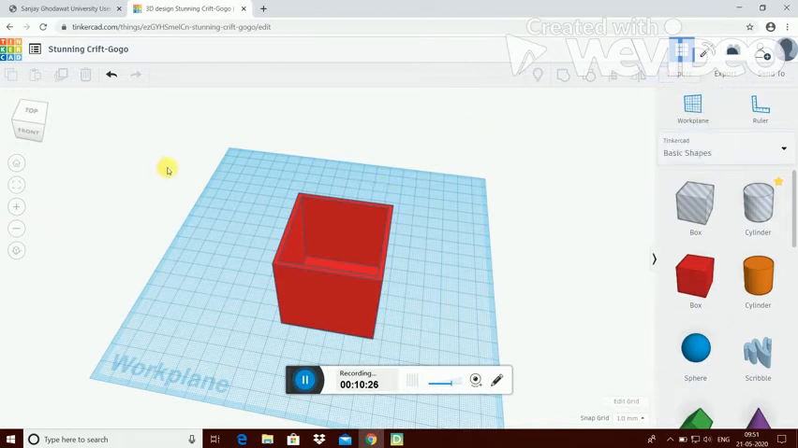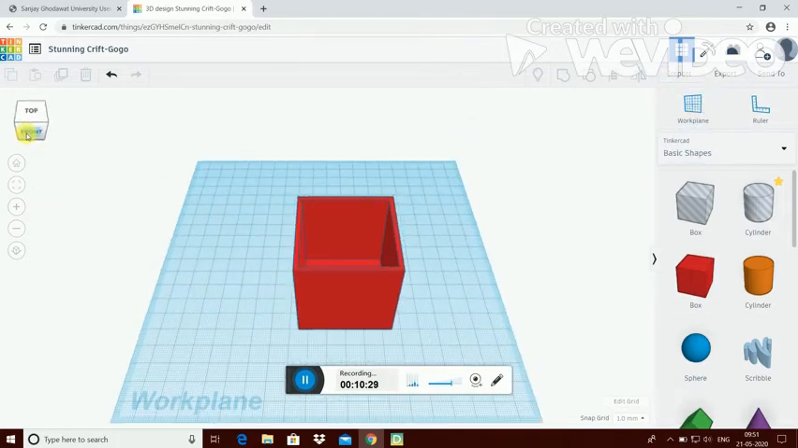Import. Now suppose you want to export this file. For printing, we have to export this file into .stl or .obj file. So just click on export, or first we have to rename this file. Right now the file's name is Stunning Script Gogo. So we have to rename. Just click on this and say container. Okay, or stationery box we can say. Okay, let it be container and just click on export.